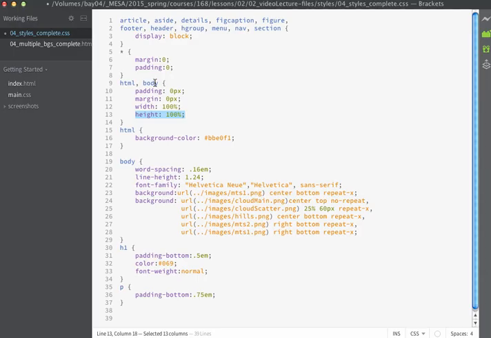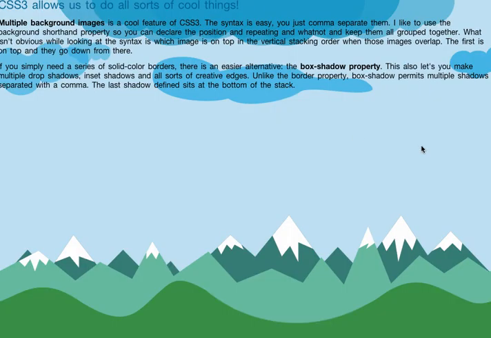regardless of the content. Using CSS3's multiple background images is a flexible way that you can create a versatile web page and ultimately build out a creative solution for your users to enjoy.